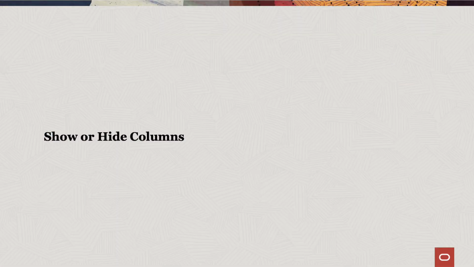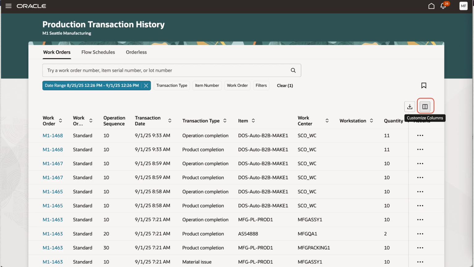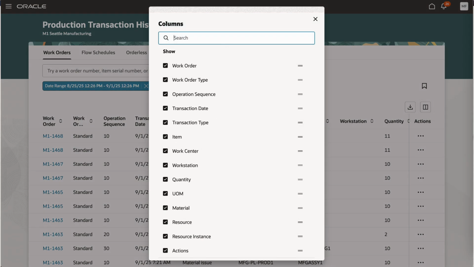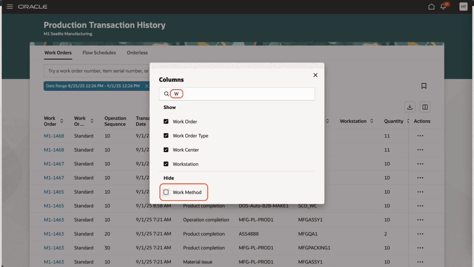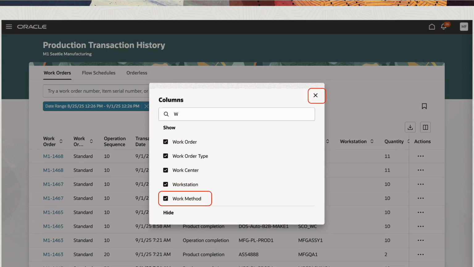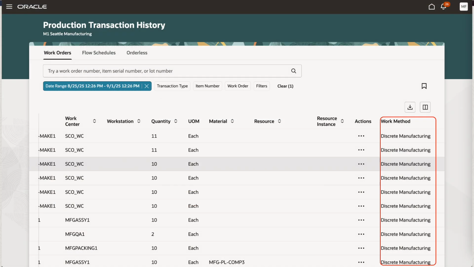Now, let's take a look at how to customize the transaction table so you can show or hide the columns you need. Click on the Customize Columns button on the right. This shows the full list of columns that you can choose to show or hide. Type W to find all columns that begin with the letter W. Select Column Work Method and close the Columns window. The Transactions table now displays the Work Method column.